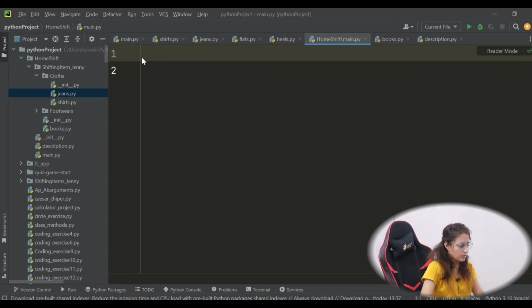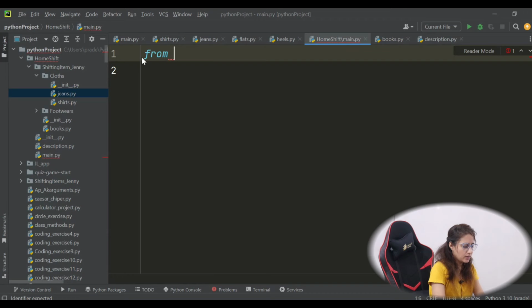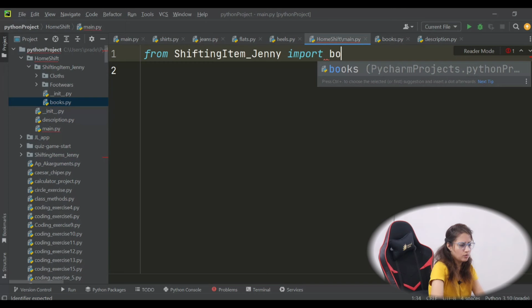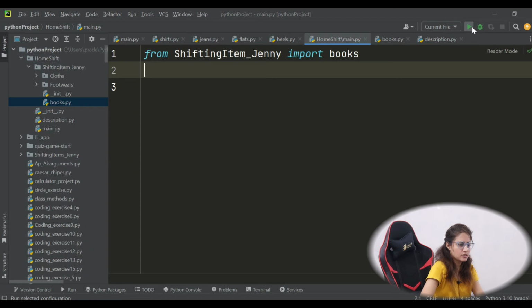Now the second way is to use the from keyword: from package name import module. So the package name is shifting item Jenny, and I'm going to import from here. In this package you have two sub packages and books, so we can import books. This is one way, and this is how you can access it. Let's run this, and same, it will print one line.